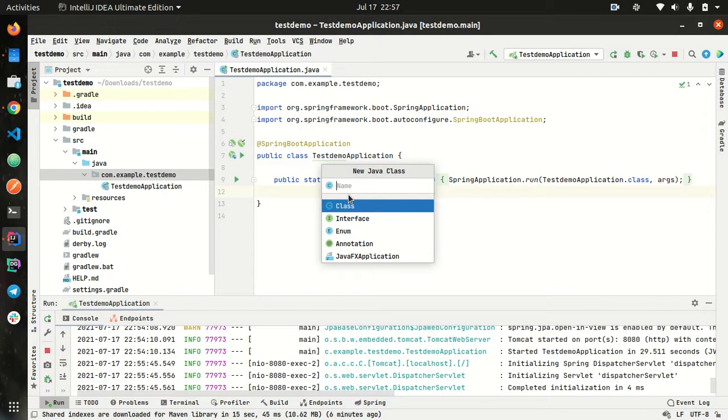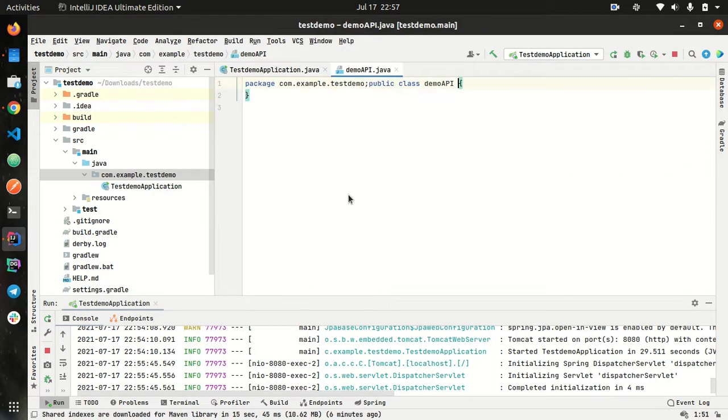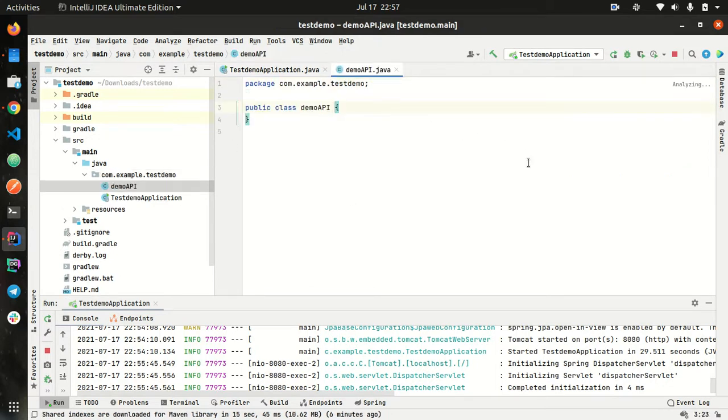I hope you guys are already familiar with Java. So I'm going to just use a demo API. Yes, I'm going to use a Java class. It's not an interface, it's just a class. In this class, I'm going to create a simple endpoint to check if this one works or not.